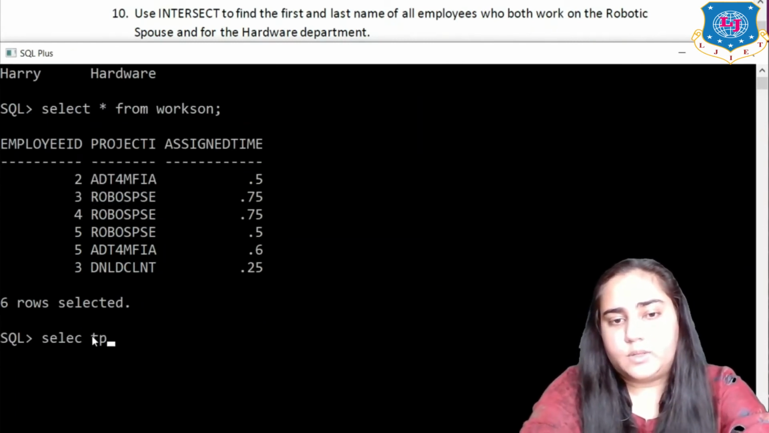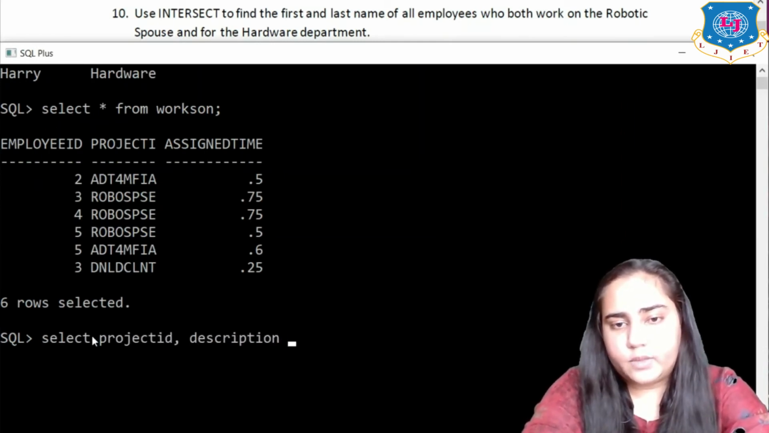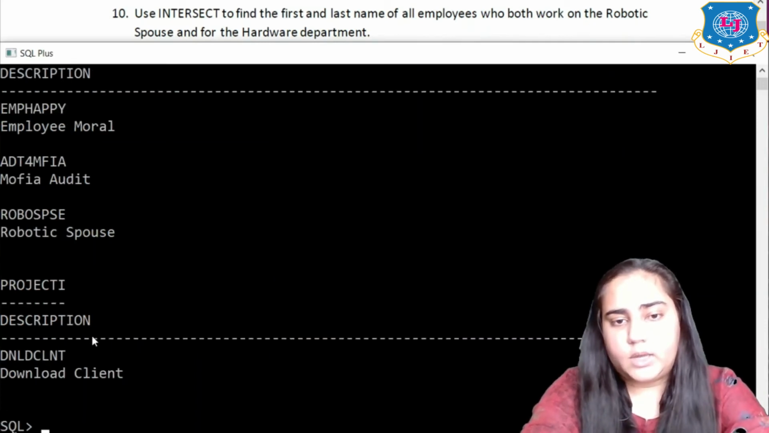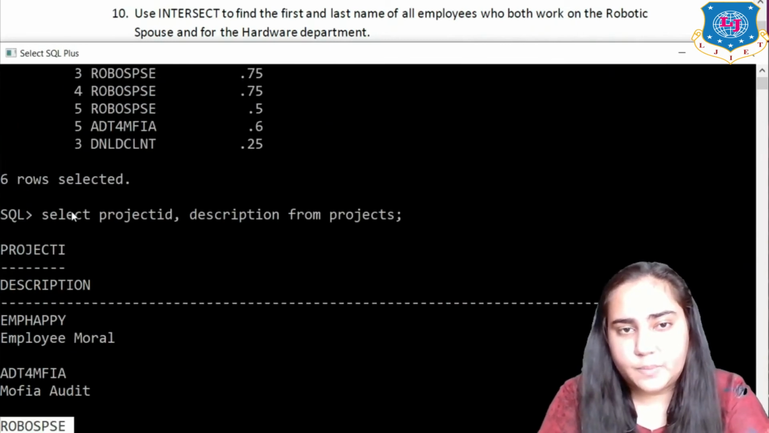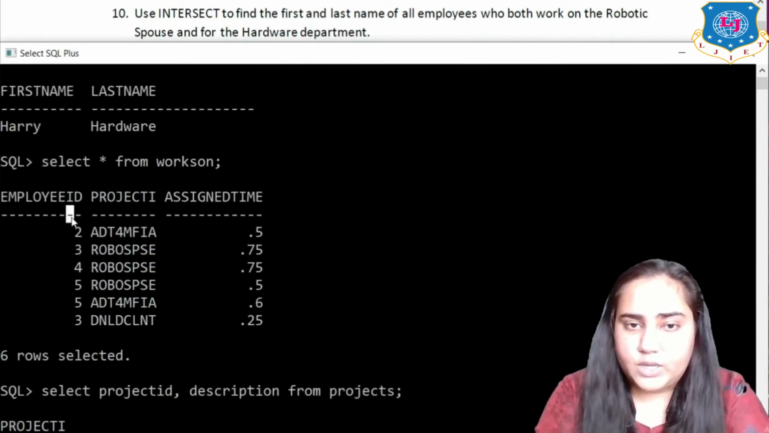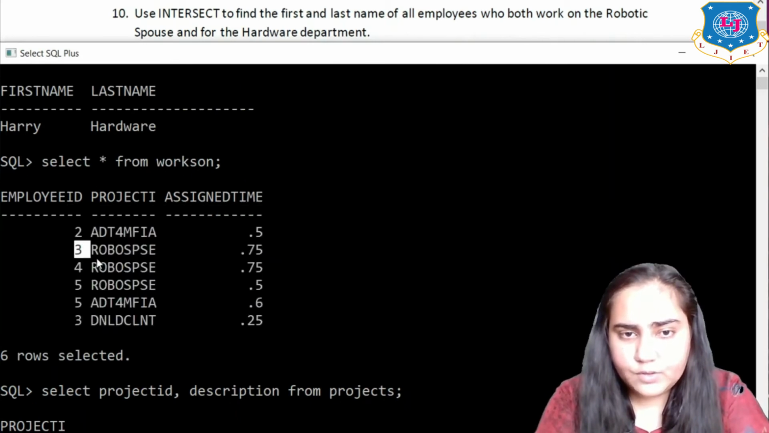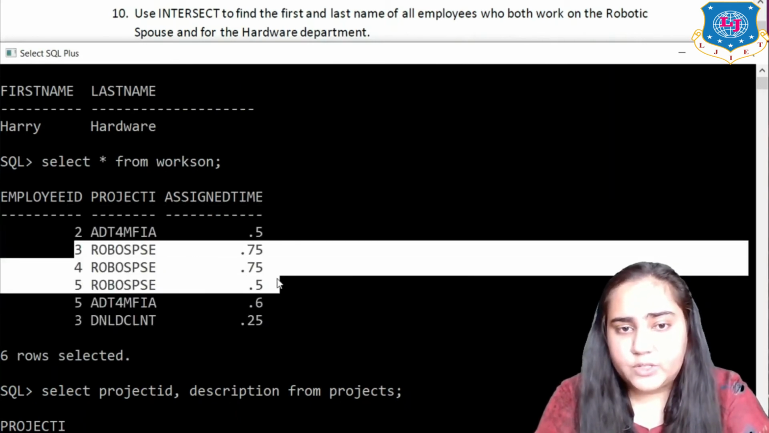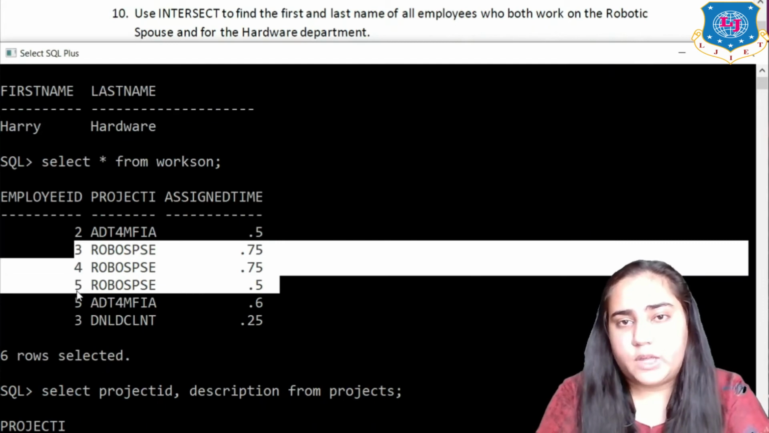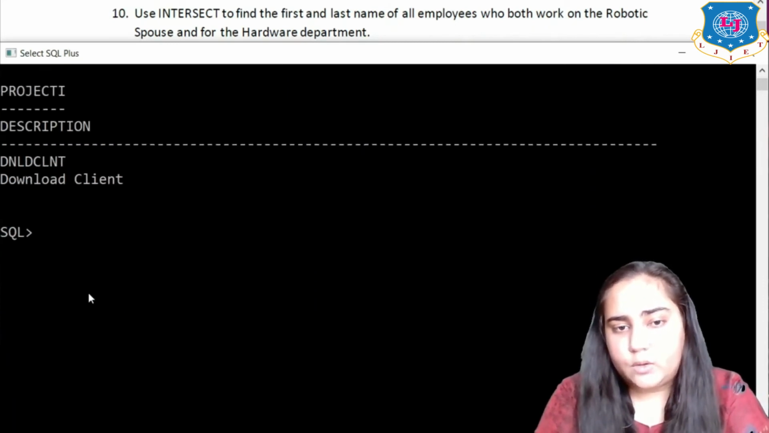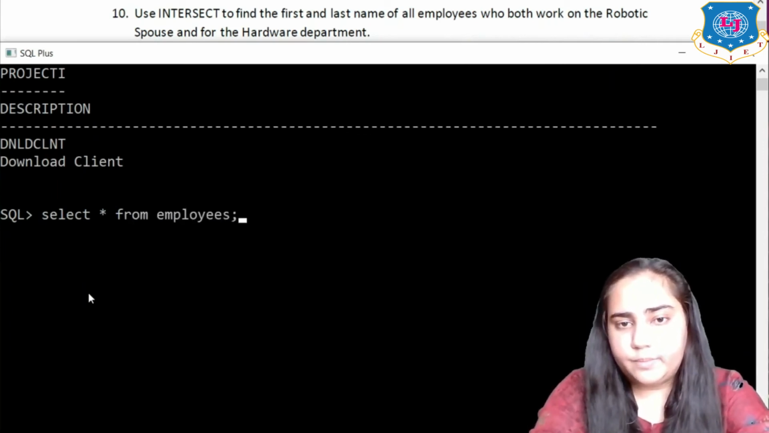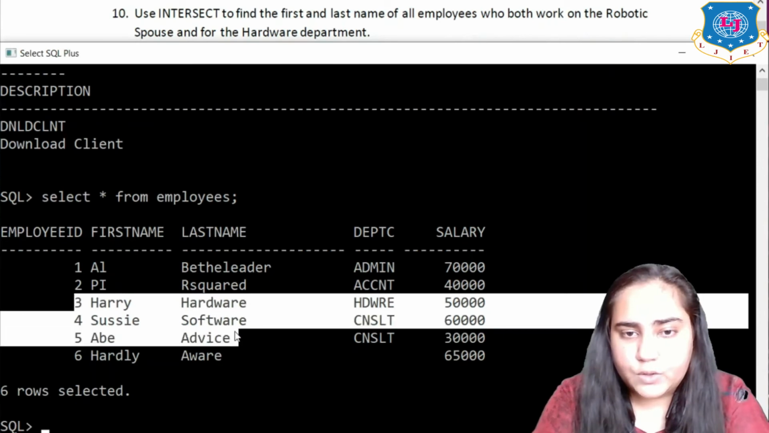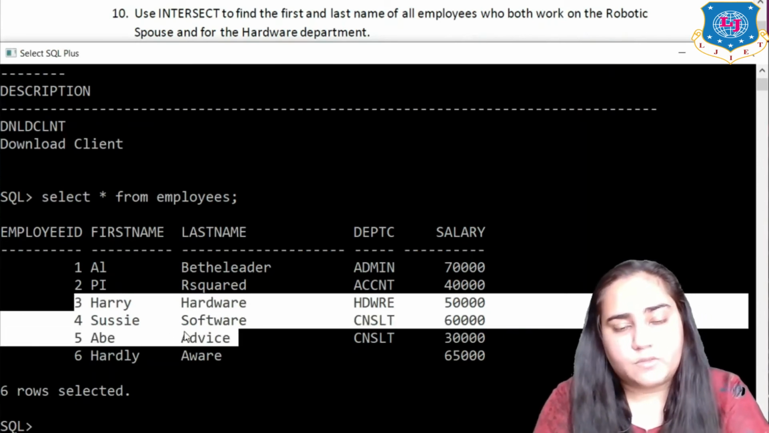If we do not, we can always go to the project ID and description from projects. And here we know that Robotic Spouse is having a code robo SPSE. Using this code, we can go to the Works on table and find out who's working on this project. So we have employees 3, 4, and 5 working on this project. Now, who are employees 3, 4, and 5? We can get their names from the employees table. 3, 4, and 5 are here: Harry Hardware, Susie Software, and Abe Advice.